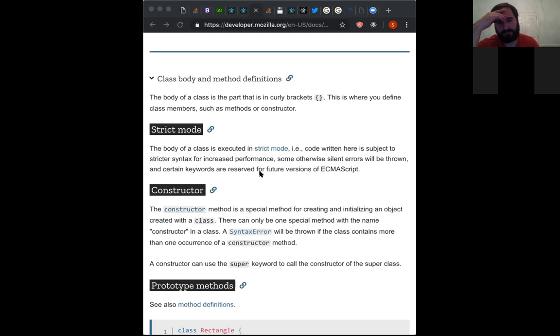There's got to be a great reason to set this thing apart. Okay, why a class exactly, right?